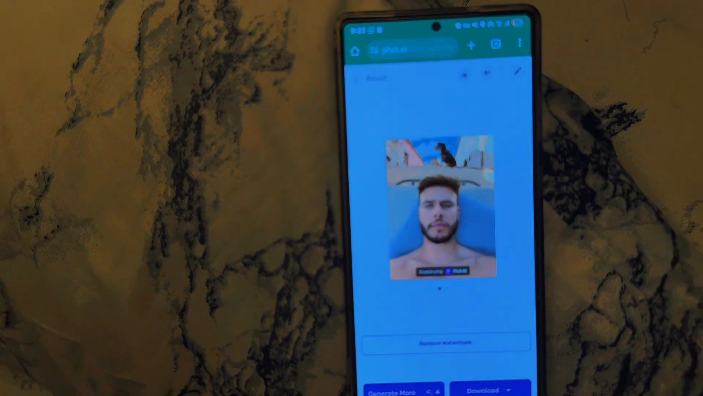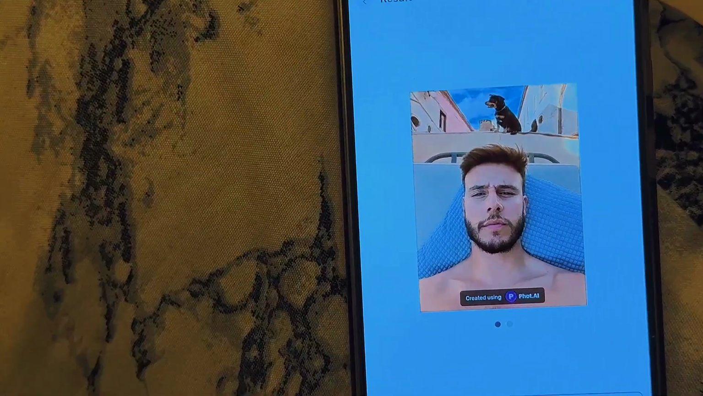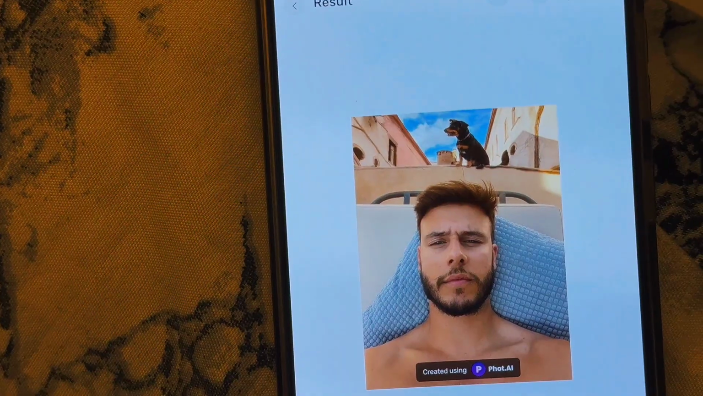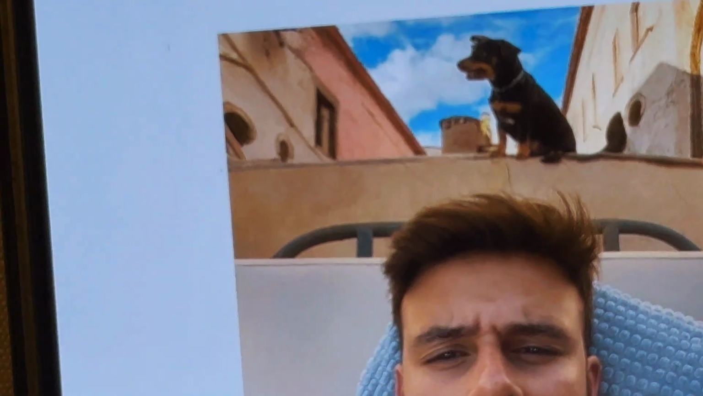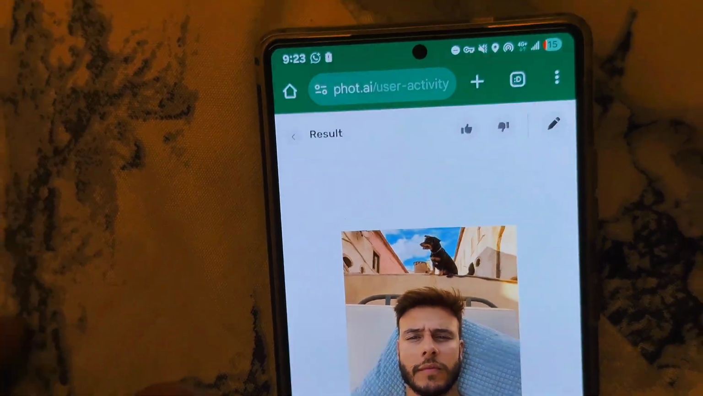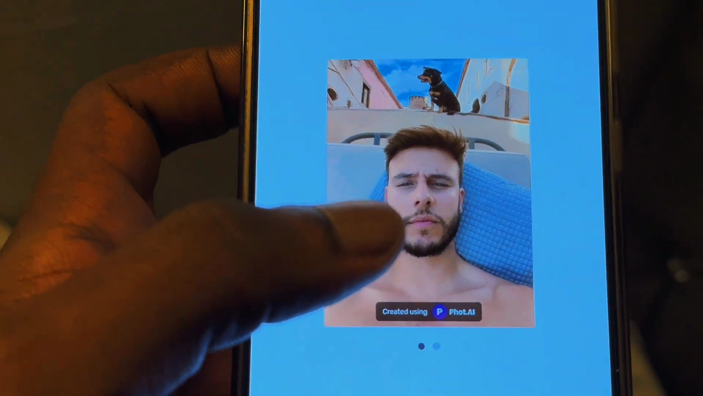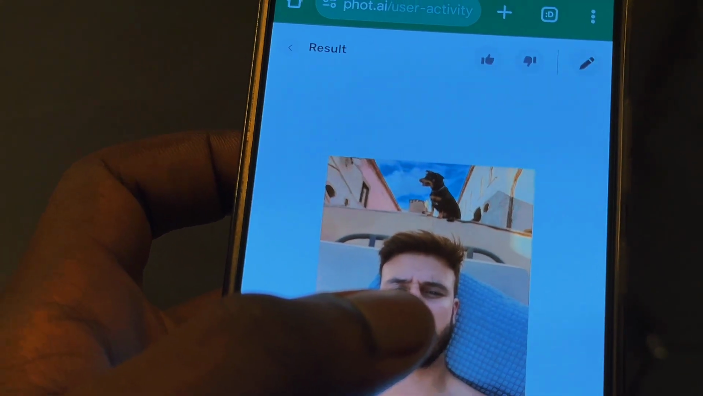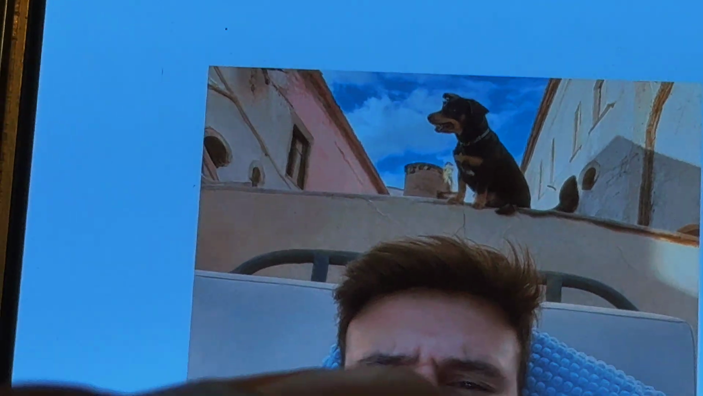So let's wait for it to load up so you guys can see the clean work it has just done right now. It's not perfect, but you can see there is definitely a dog showing here. Okay, let me carry my phone higher. You can see there's a dog. There's a dog up here.